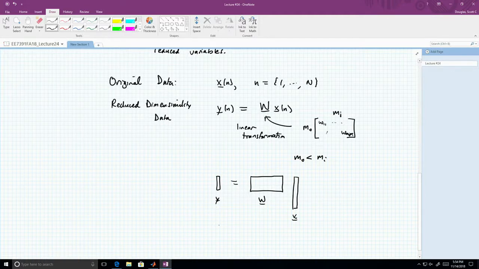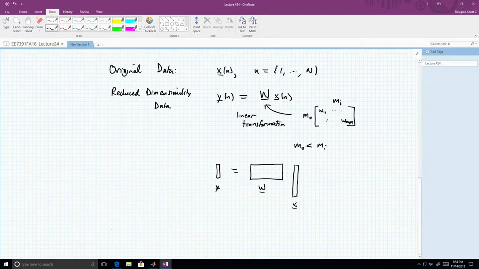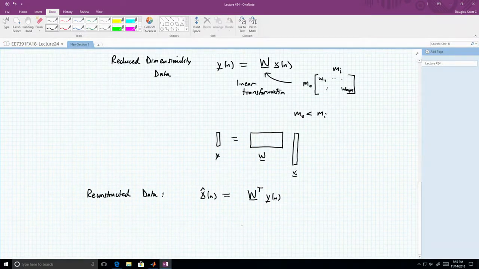In order to think about this, I'm going to think about a reconstructed data vector. My reconstructed data vector I'm going to call x hat of n. X hat of n is going to also use W. So how am I going to use it? Well, I'll make W transpose times Y of n. So now what this does is it builds back up an X, making it longer, by W transpose times Y.